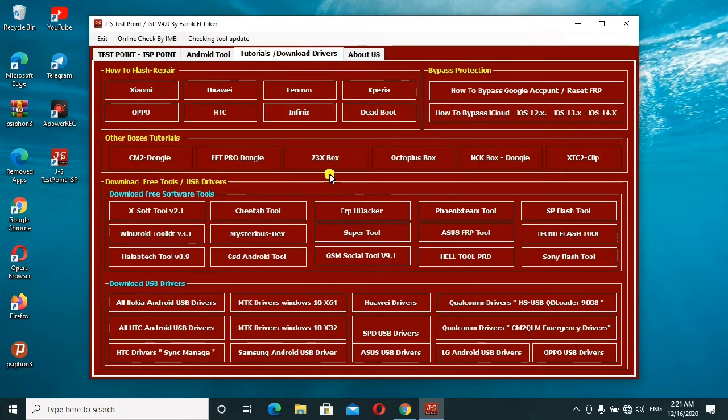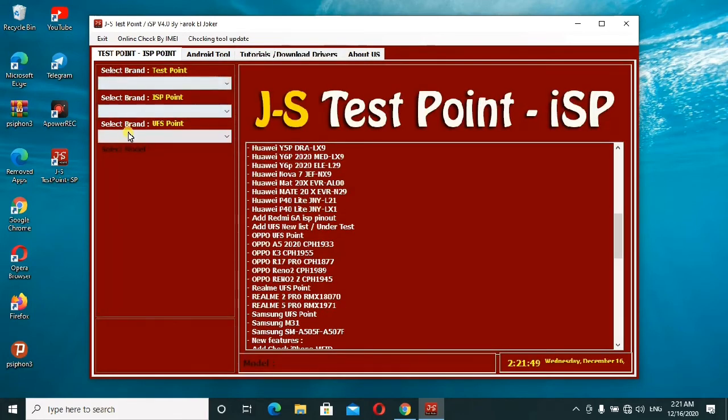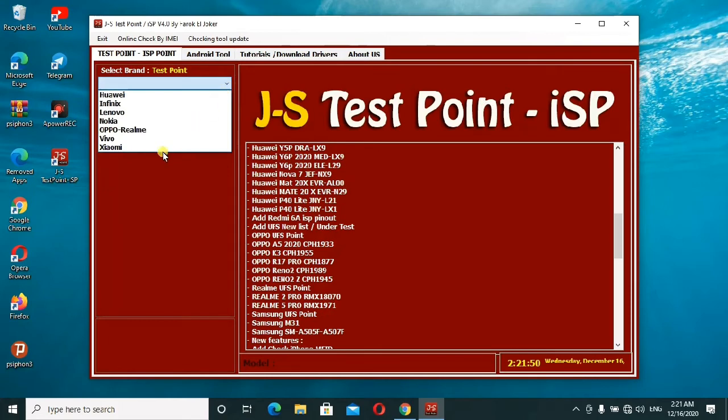The tool is so amazing and fantastic, as it has more and more options which you can choose from, and other tools are also listed here. For other brands, there is also Xperia, and you can also work on deadbolt. Then for other boxes, there is the CM2 dongle and others. Our main point was on the ISP points, so I'll show you some of them.